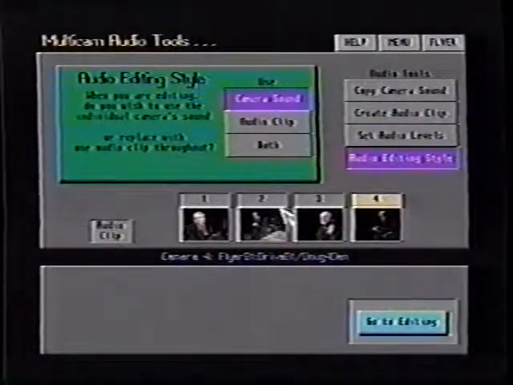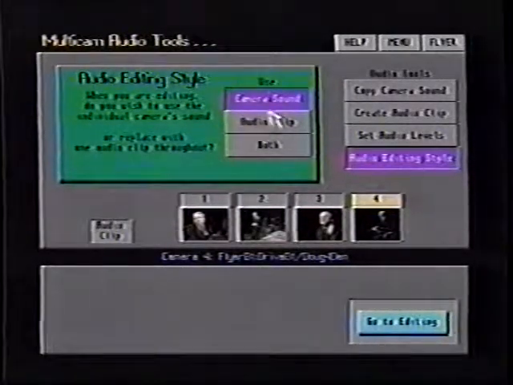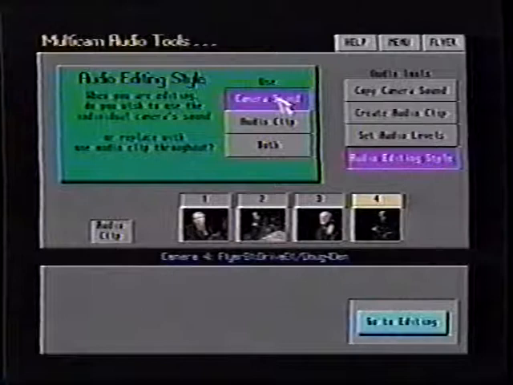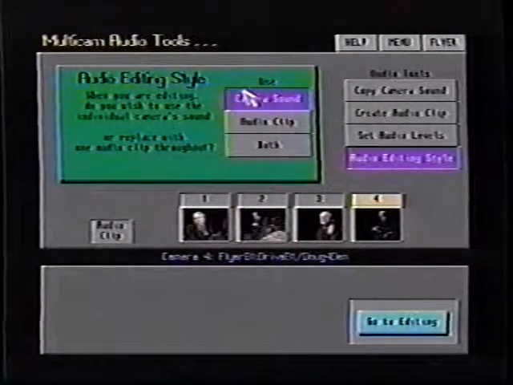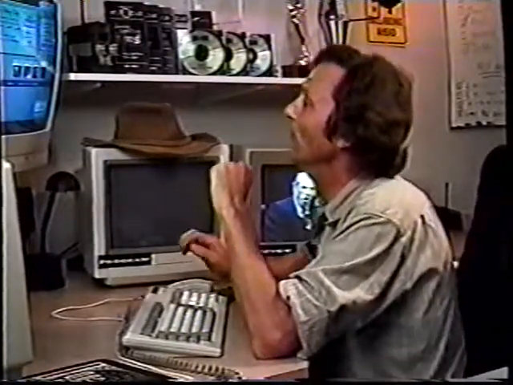Now that we have an audio clip in our camera bank, we can use our audio editing style in a number of different ways. The way we have it set right now, we're using the camera sound. Multicam Editor is going to prioritize using the sound from the actual camera clips throughout the project. Whenever it hits something where the camera is not rolling, it will roll this audio clip instead. An example would be a visual cutaway, a black, or some title that you might be inserting later on.